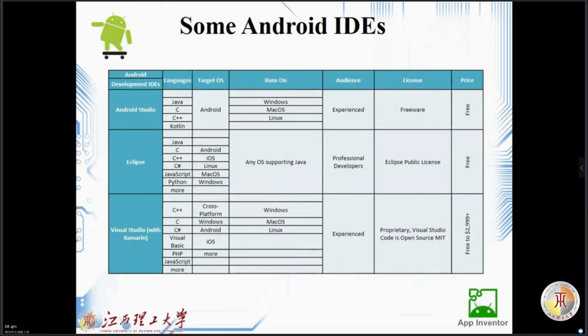Visual Studio: C++, C, C#, Visual Basic, PHP, okay, something new. JavaScript, more. Good. OS: cross-platform, Windows, Android, iOS, more. And it runs on Windows, Mac OS, Linux. Good. What about audience? Experienced. And license: Visual Studio Code is open source MIT, and free to use, but the full version is $2,999. Okay, a little bit we should think about that, even use the cracked one, but maybe we should pay.